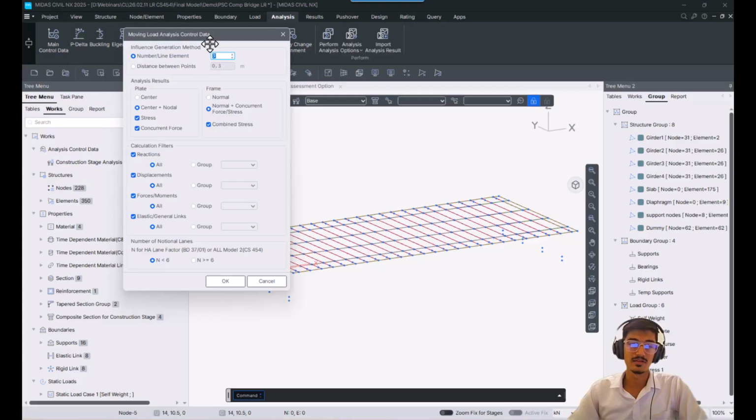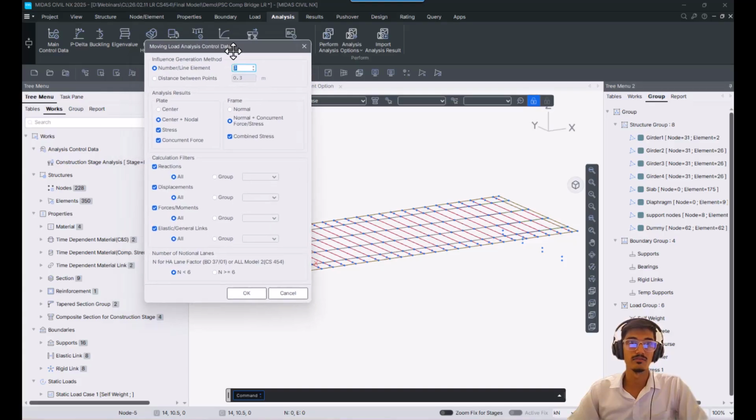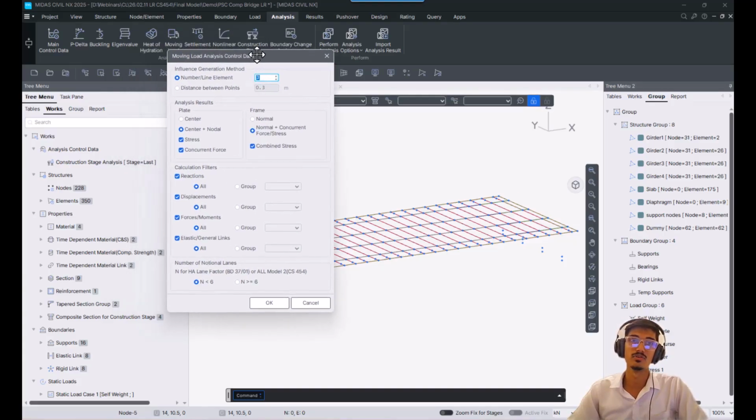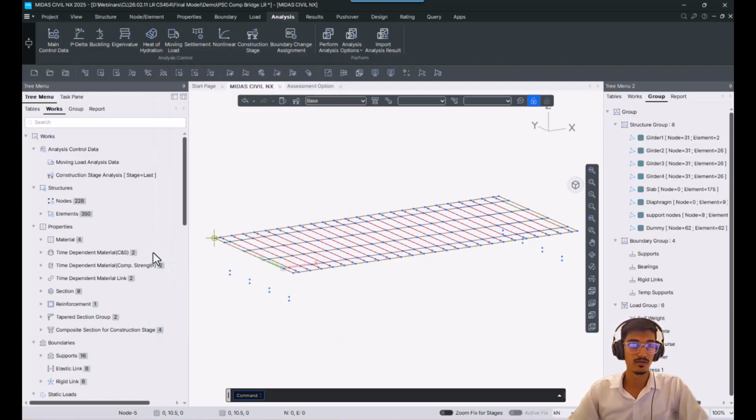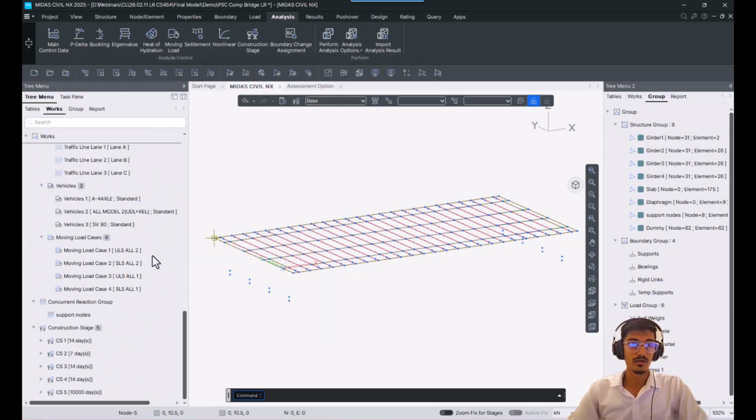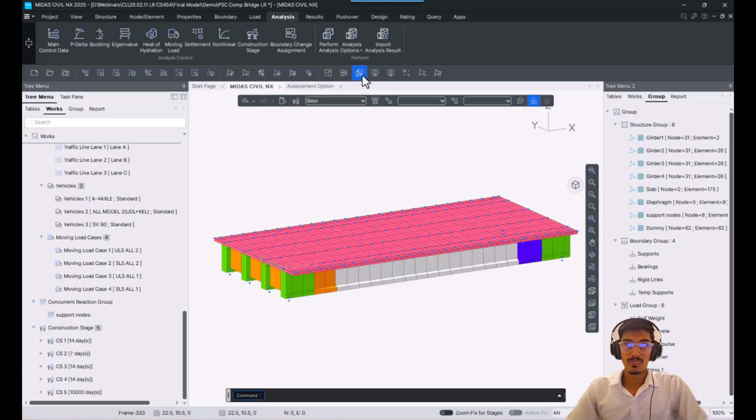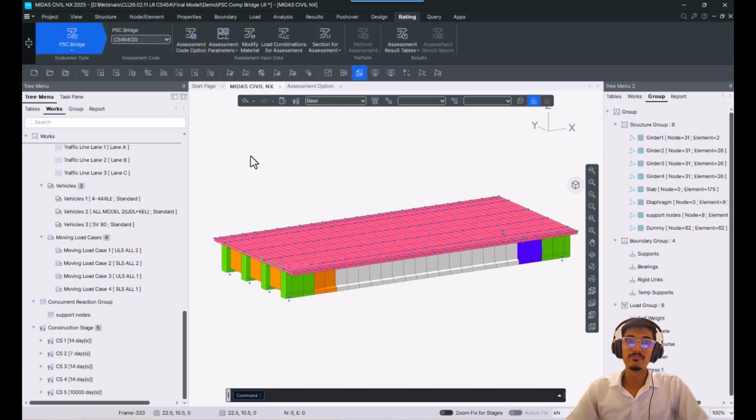Here you can input what number you want to enter as the influence line generating points. So usually 3 would work. I click on OK. And once this is done, we can move ahead with the rating part. So let's go to the rating tab.